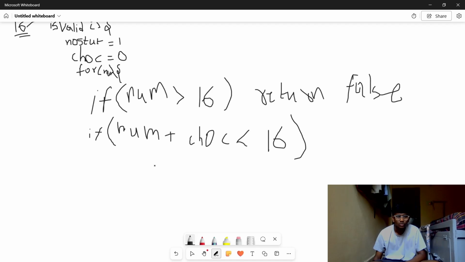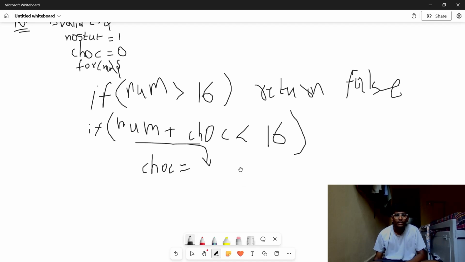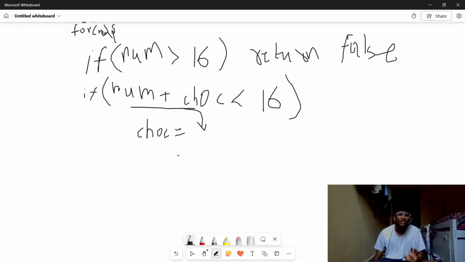So what we'll do, chocolates equals to chocolates plus this part comes here. And do you need to do anything? No, you don't need to do anything. You just successfully did this one.